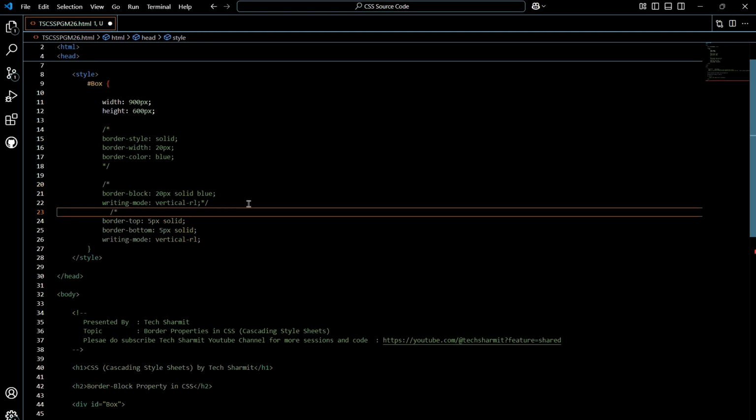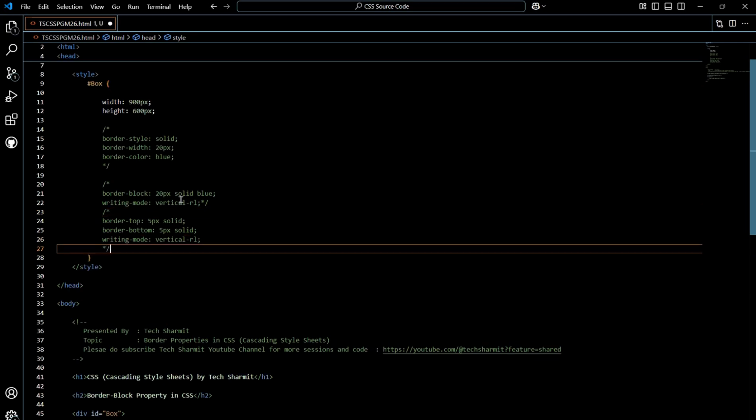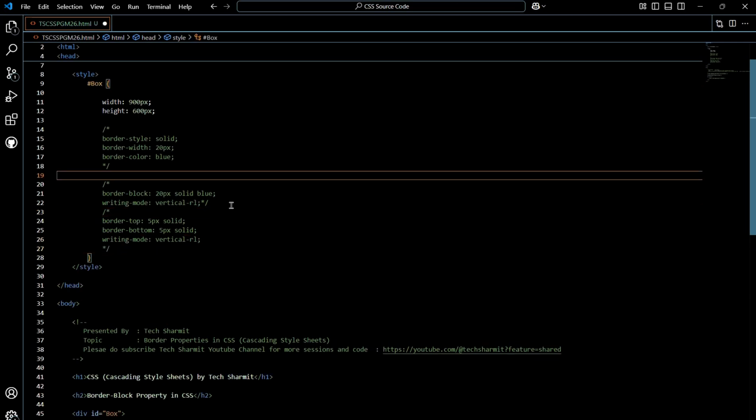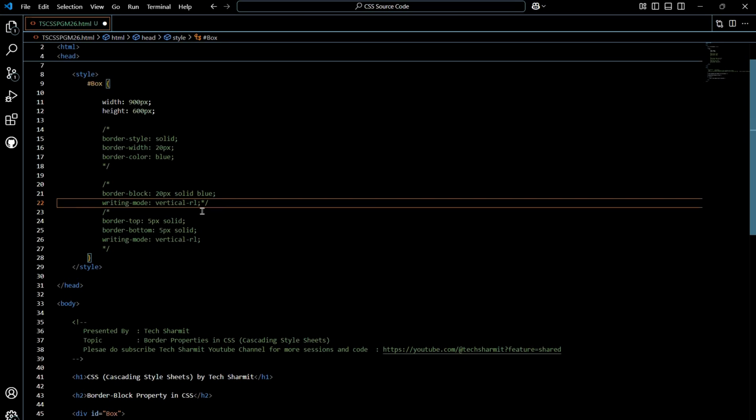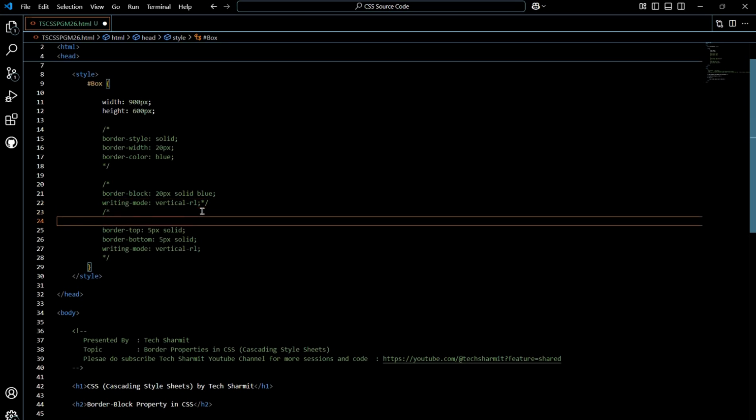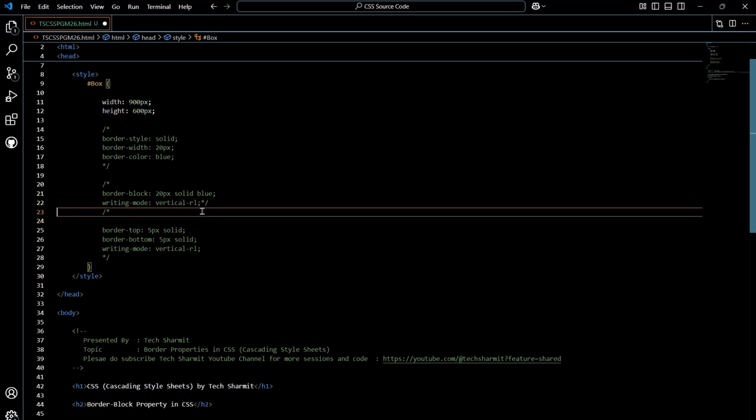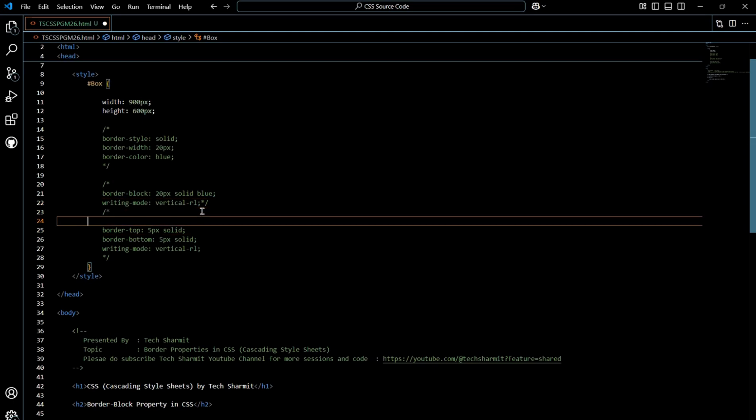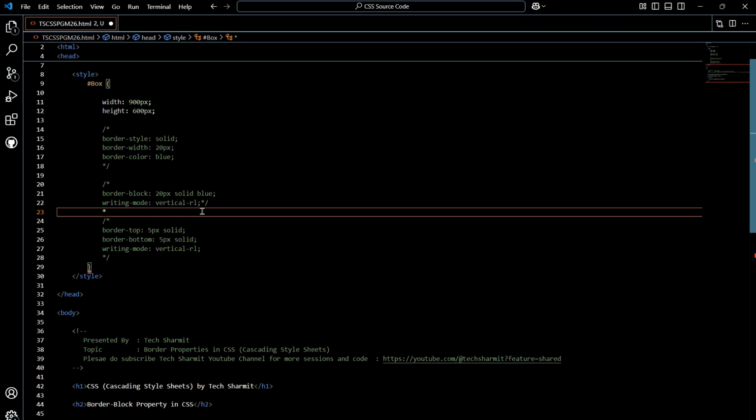If someone asks you, you can say that it's a kind of shorthand property through which we can apply three properties together. What properties can we apply here? We can simply apply the style, width and color together. And one more advantage is that, along with the text, the border will also change if you are changing the writing mode.